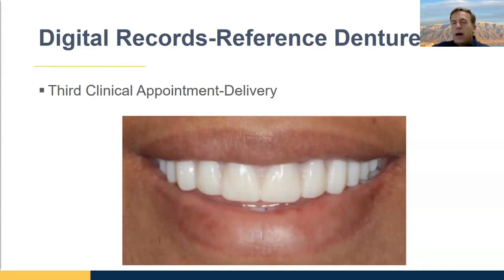Remember to talk to them about adaptation. It'll take them a while to get used to a new denture, even if they've worn a denture for a long time. And remind them that they need to replace their dentures every 5 years and they need to come in for a cleaning. So congrats, you would have just finished your first digital reference denture.